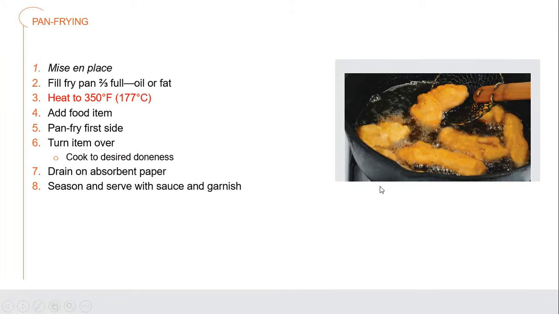So once you preheat it, you're adding the food item in there, and you're pan frying the first side, and then turning that over and cooking to the desired doneness. We'll again talk about doneness towards the end. And then you want to make sure you drain it on absorbent paper. You don't want to have the grease dripping out from that food. And then you're going to season and serve that food and garnish with a sauce.